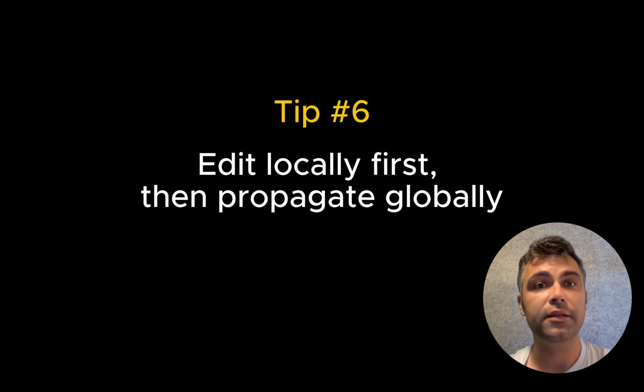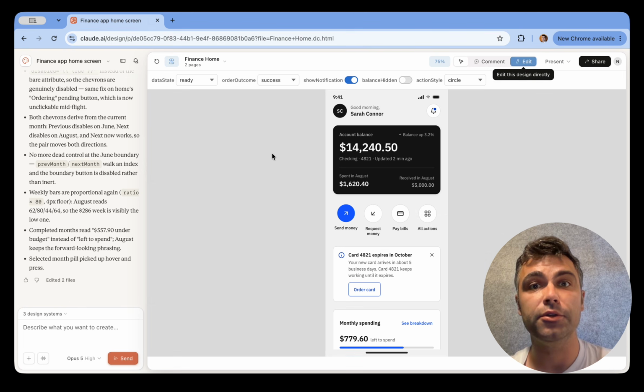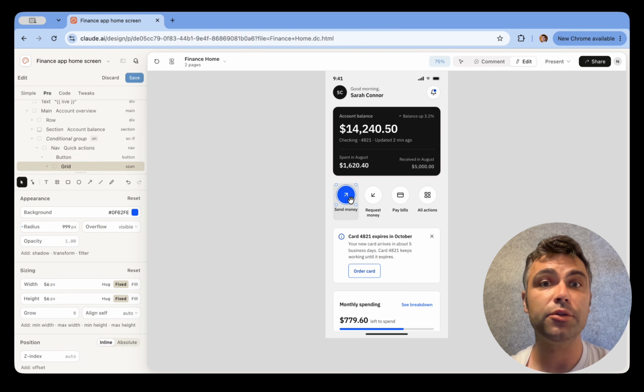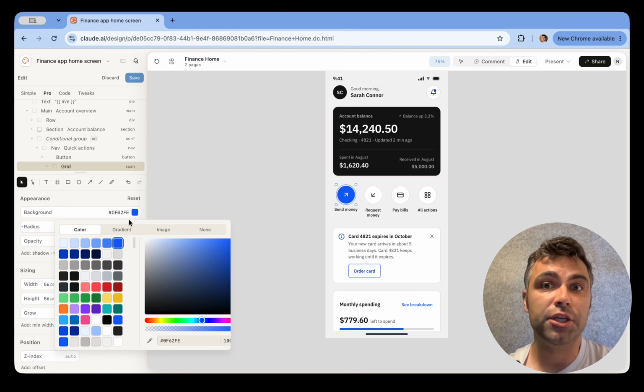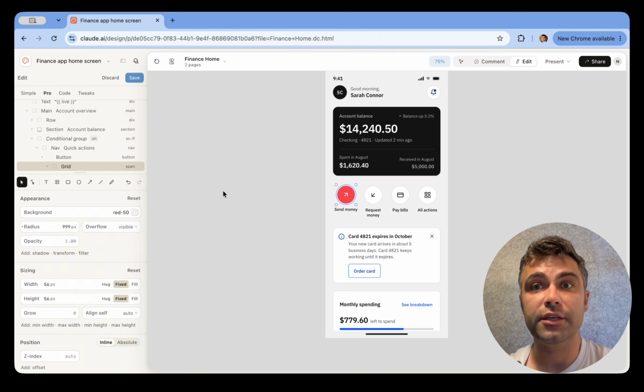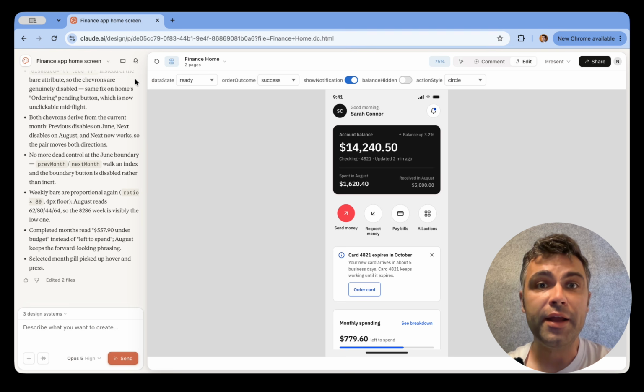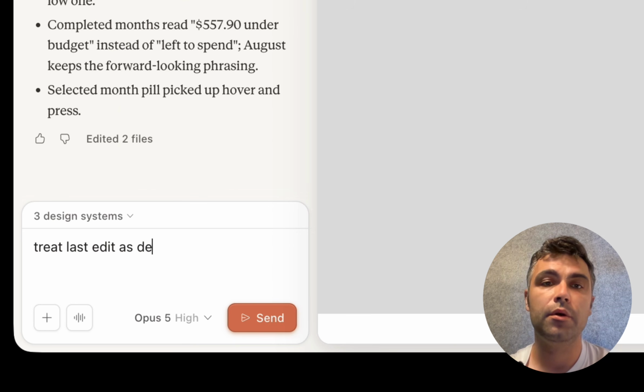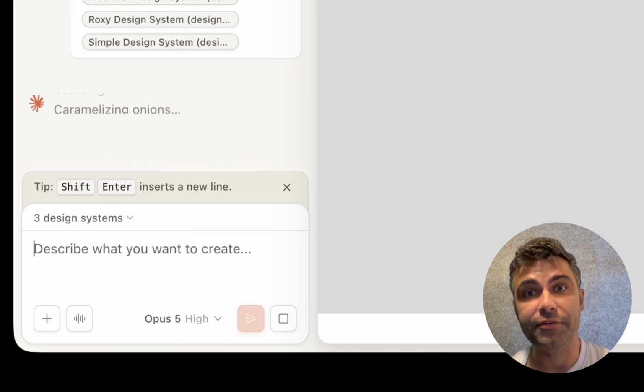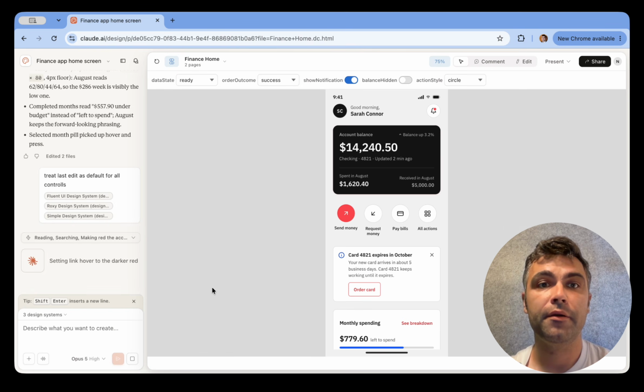Tip number 6. Edit locally first, then propagate globally. This is a simple, very useful way to introduce changes in your design. You can introduce a particular change in your layout, such as changing a color of a functional element, using direct edit or inline comment, and then ask Claude to apply a similar change to your entire layout using the chat window. And Claude Design will apply element-level refinement across a broader design.